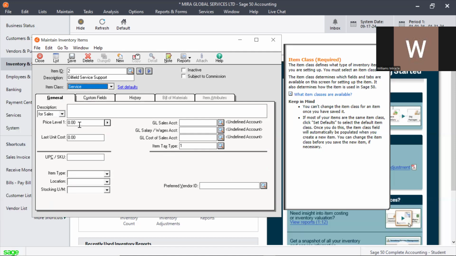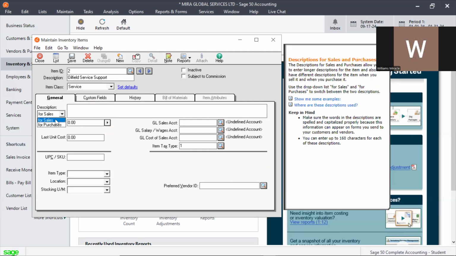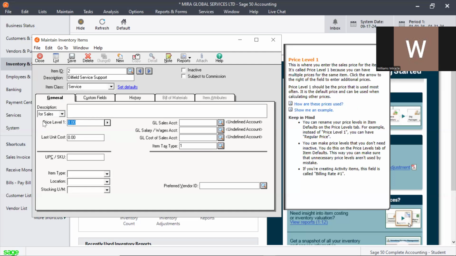Then when you come down, description, put it as for sales. Price level 1, which is the selling price. Let's assume that the selling price we are given is, let's say, 2 million naira per service. So we'll say 2 million.